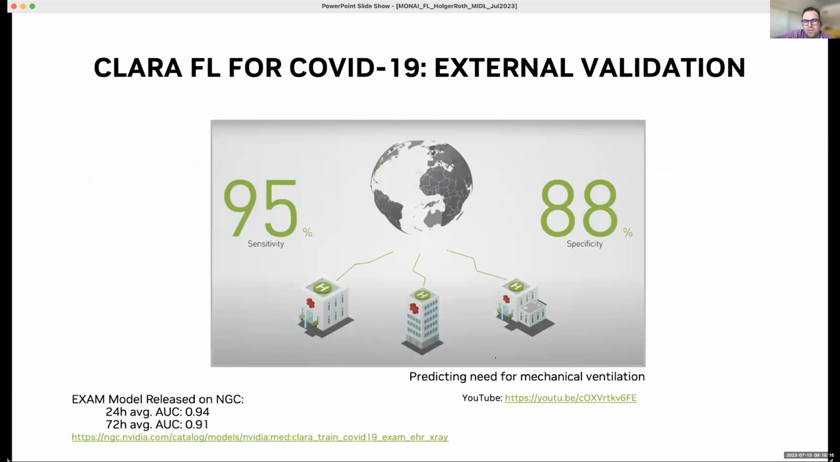And then we also evaluated this model on 3 data sets from different hospitals that were not part of the client's consortium that was used to train the federated learning model. And we can again see that the models generalize pretty well, especially for predicting mechanical ventilation, which is, you know, one of the most key treatment decisions. They achieved a high sensitivity and specificity.